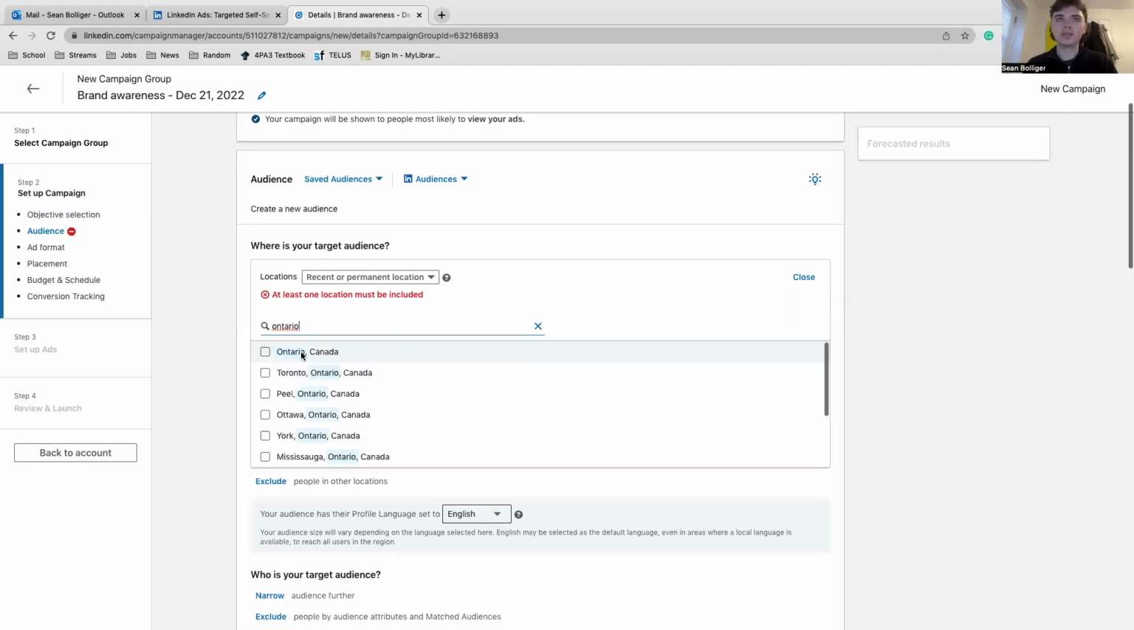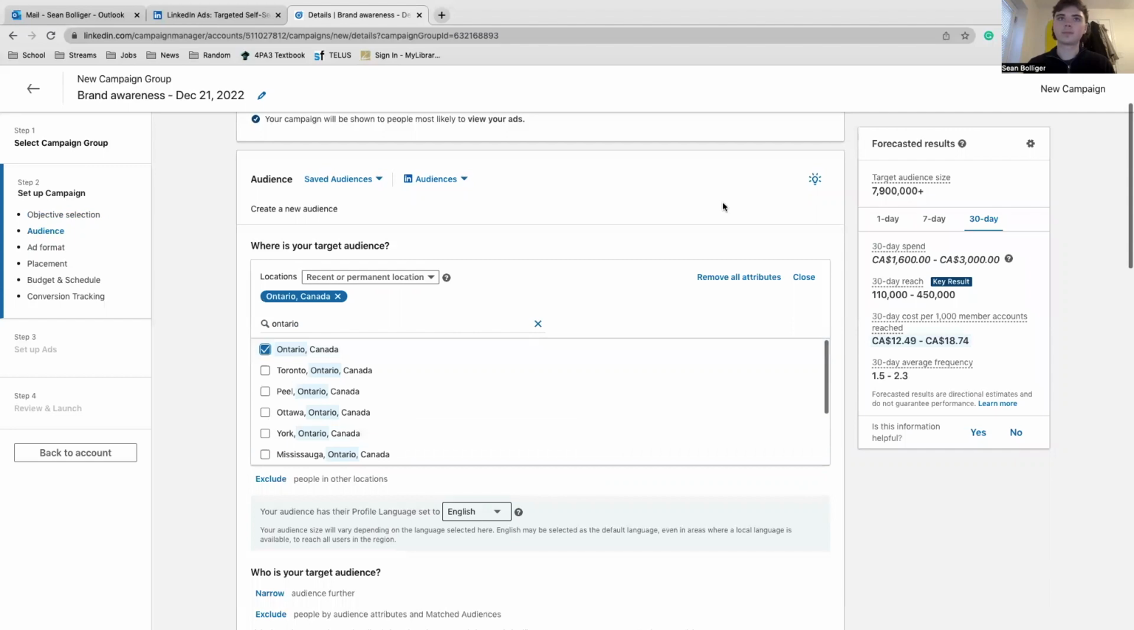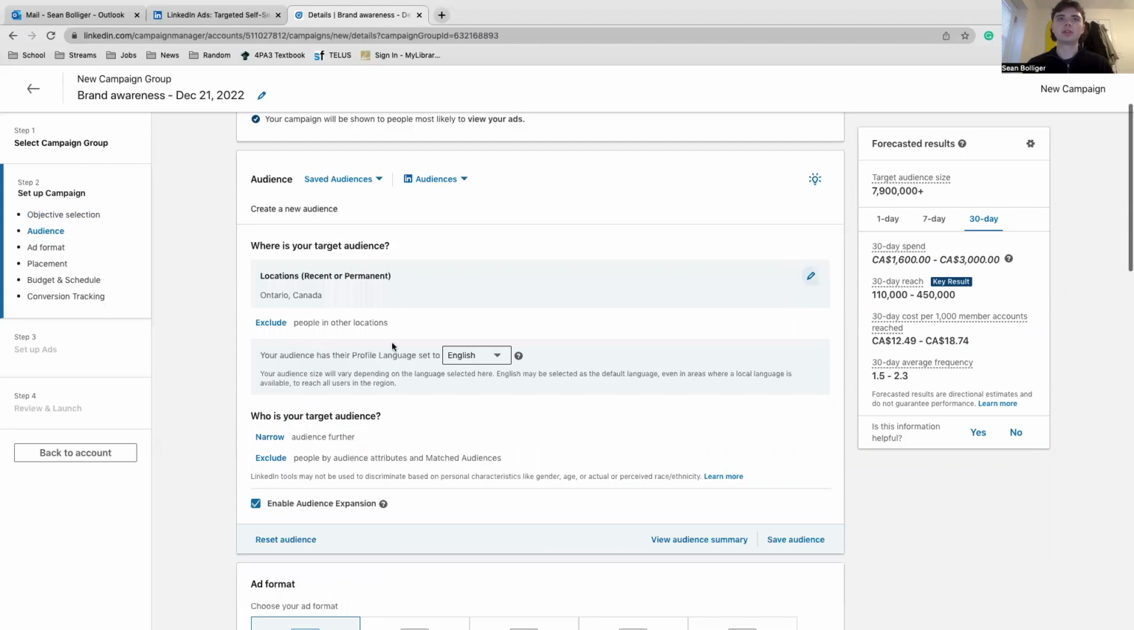So we're going to type in Ontario, and then we can just select Ontario, Canada. As you can see on the right-hand side here, the target audience size is adjusted. It's gotten smaller because we've narrowed it down to just Ontario. So let's say they are good with that.